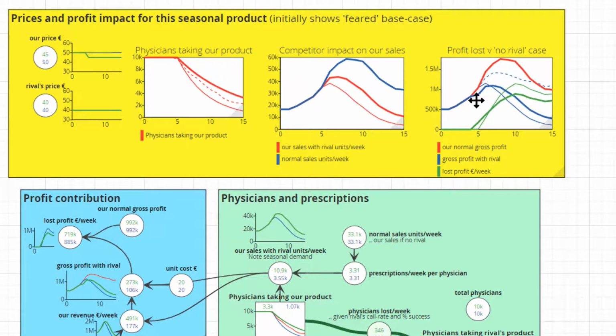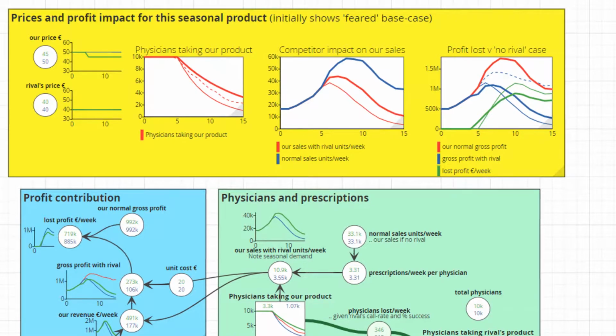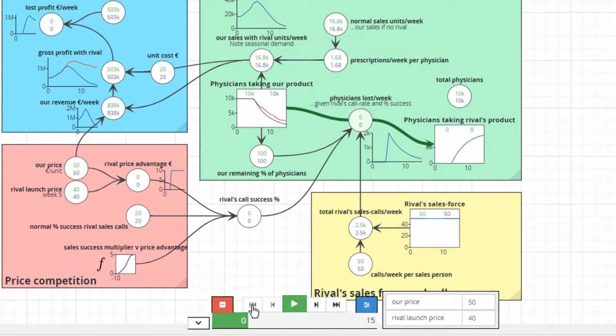Well, we've protected our profits just a little bit. The blue line is slightly higher than the thin blue line for the base case, but it's still nowhere near our desired target, the dashed line up there. So maybe we try something that's a bit of a mix of these two things. Maybe we start at a very low price, but then bring it back up later. So let's see what happens with that.